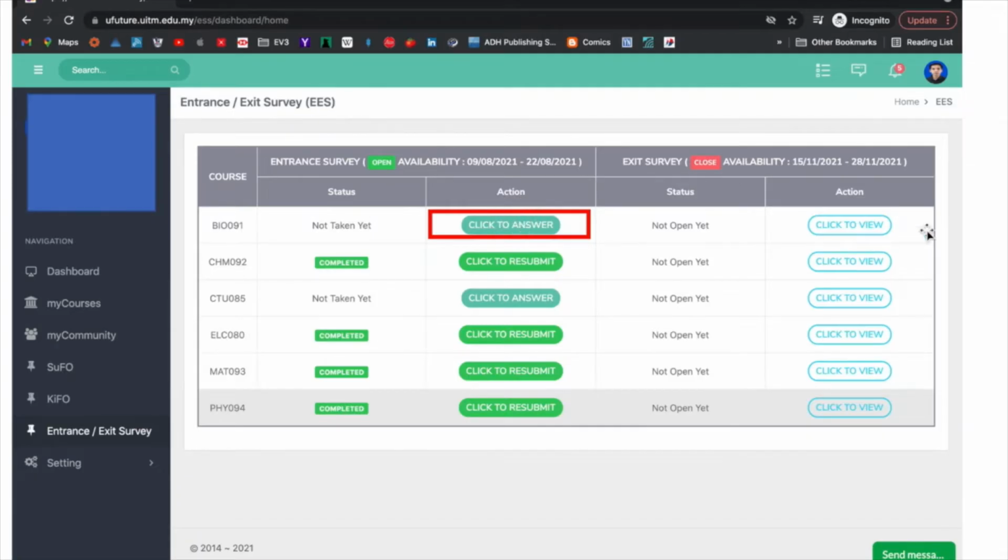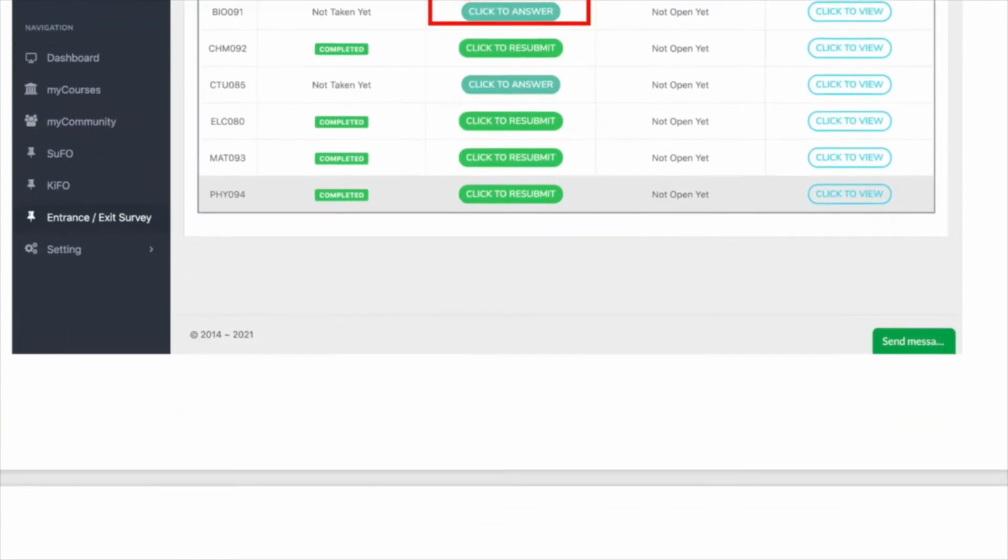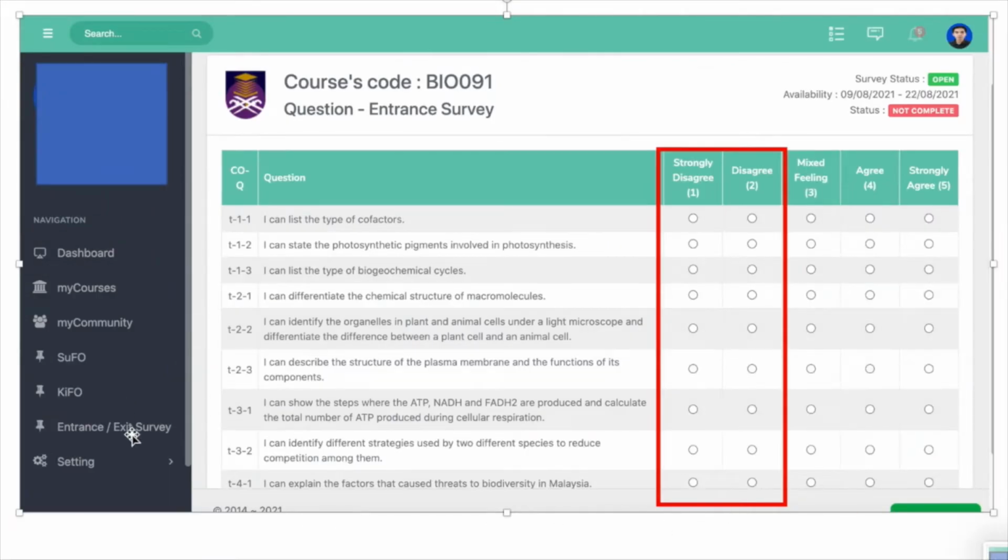So when you click, what you are going to see is like a chart, the entrance exit survey. You can see these questions for entrance survey. Okay, this is the Likert chart, starting with number 1, strongly disagree, 2, disagree, 3, mixed feelings, 4, agree, and 5, strongly agree. These are the questions that you have to answer all. You remember, you have to answer all questions.